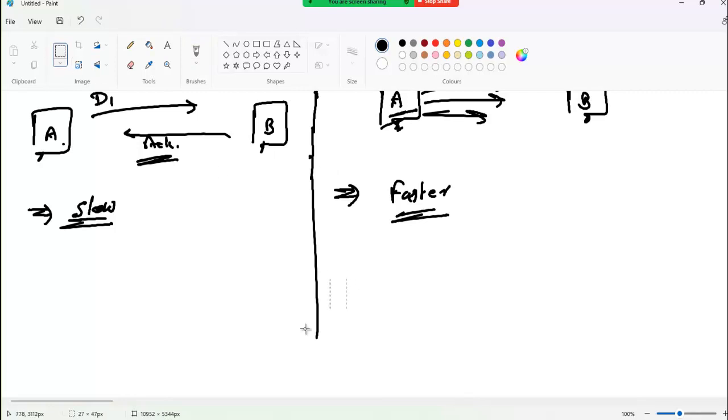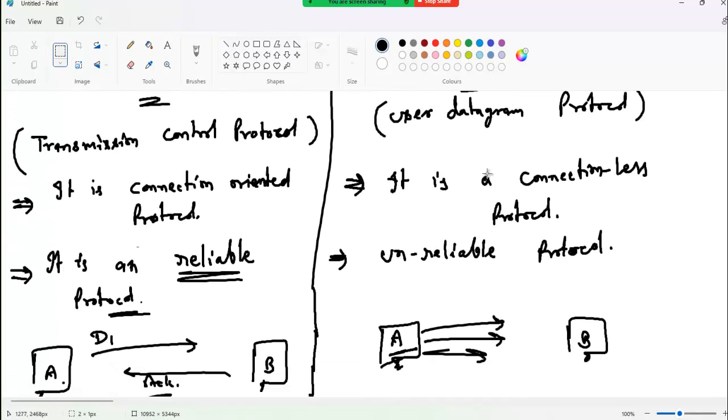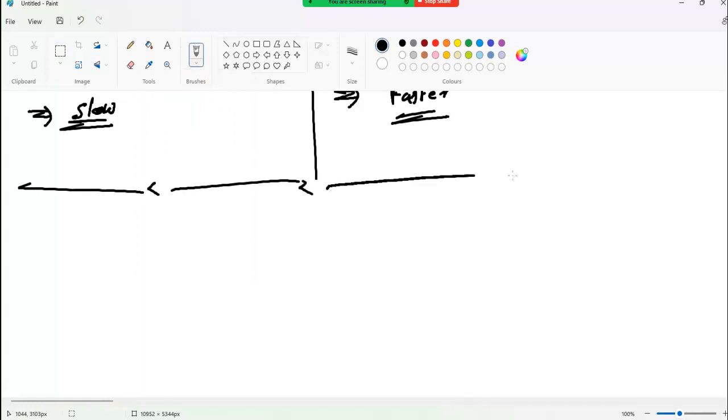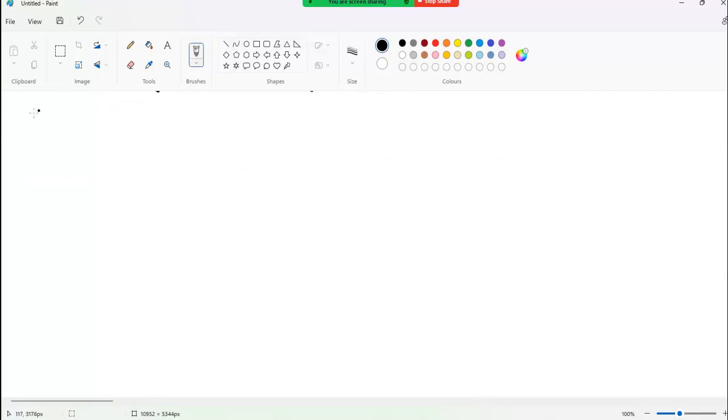So those are the main differences. TCP is a connection oriented and reliable protocol. These are the main two that you should always remember. So this is all about which layer? Transport layer.